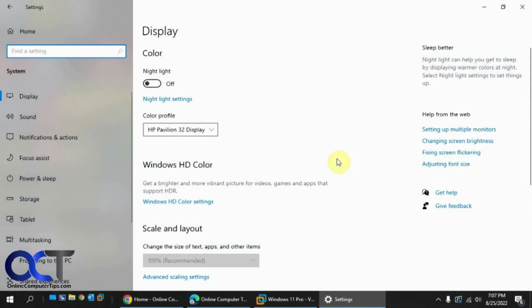In this video, we're going to show you how to rename your audio devices in Windows. This process will work the same for Windows 10 or Windows 11. Just in Windows 11, the settings screen looks a little different, but it's pretty much the same.